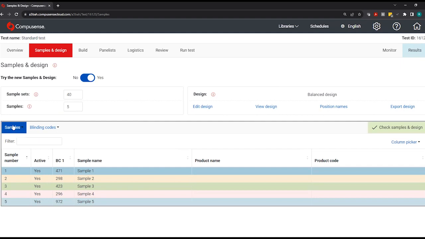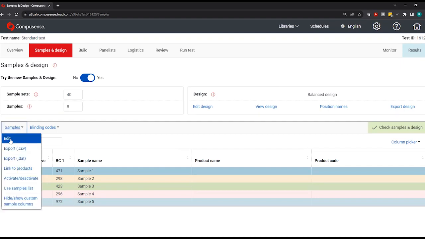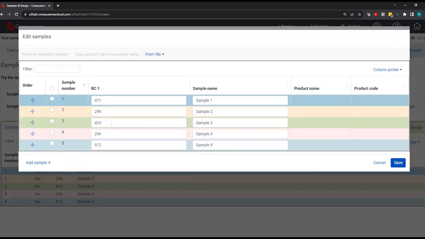If you would like to edit your samples, you could click on Samples and go to Edit. And from here, you then have the ability to, again, edit the blinding codes if you need to, and then update the sample name as well.